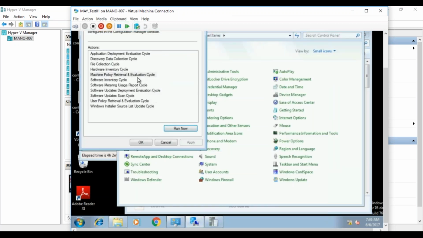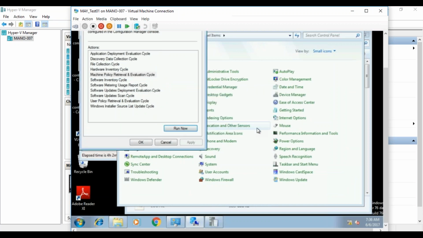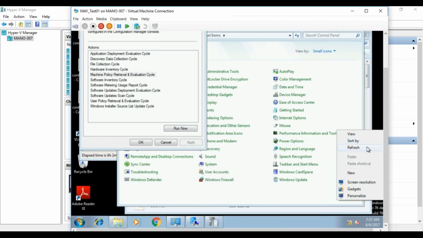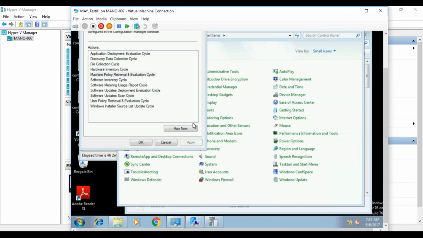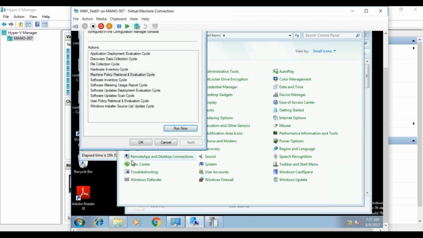Let me see if I can run the machine policy now. No, not yet. Typically it takes 2 to 5 minutes. Okay. So I've run the machine policy.